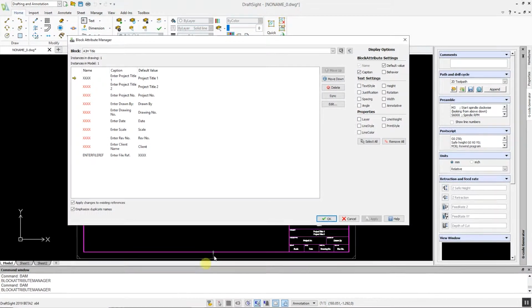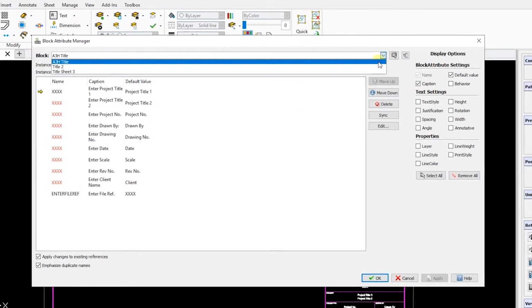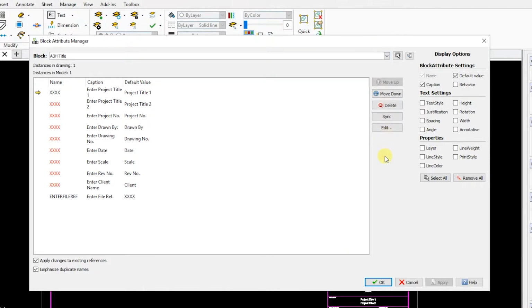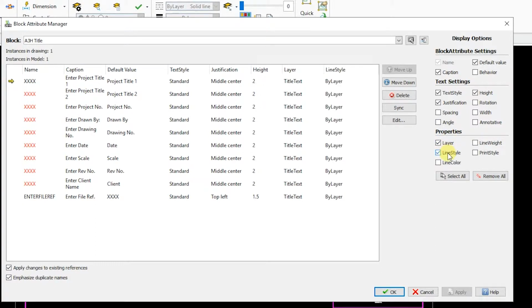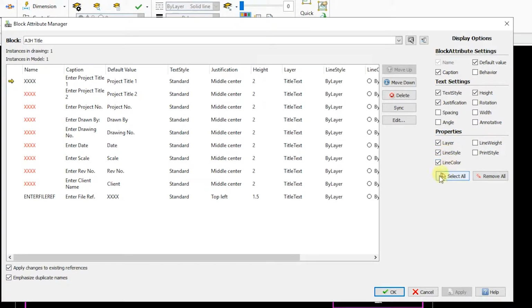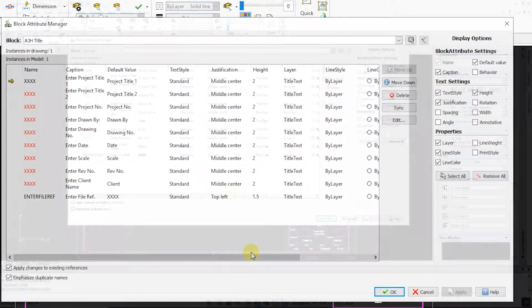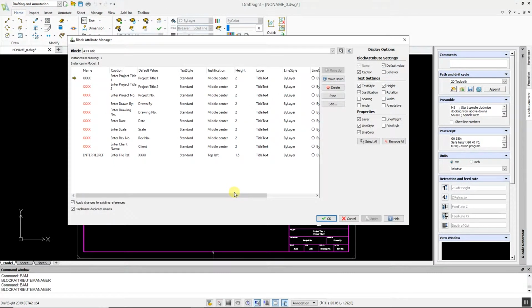You can select any of the blocks with attributes within your drawing. Once selected, you can change various text settings such as text style, justification, and height. You can also change properties such as layer, line style, and line color. The Block Attribute Manager offers a quick and easy method to change all block attributes within DraftSight 2019.